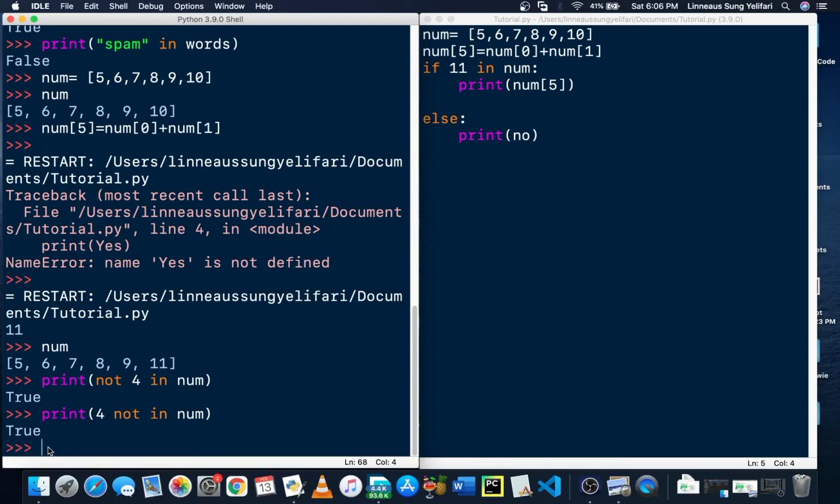Now we move on to our list functions, and first on that particular agenda we have the append method. Now what does the append method do? The append method adds an item to the end of an existing list. So when you use the append method, you just add an item to the existing list.